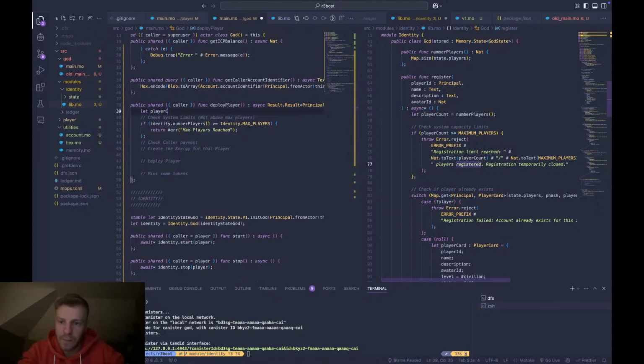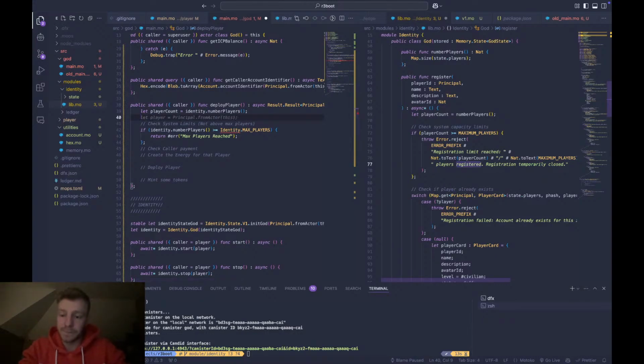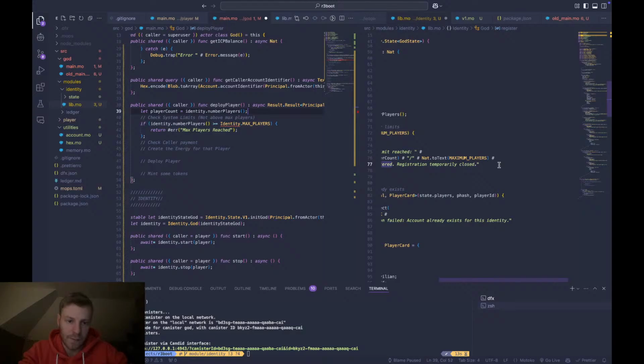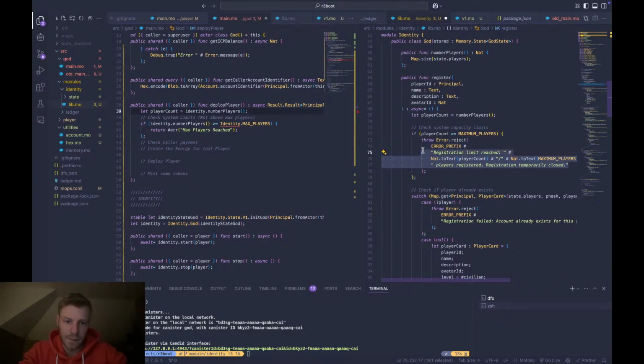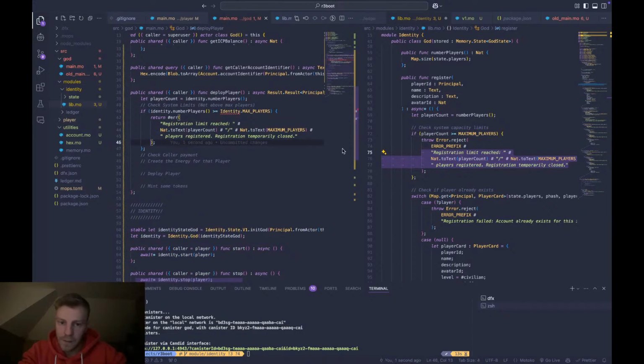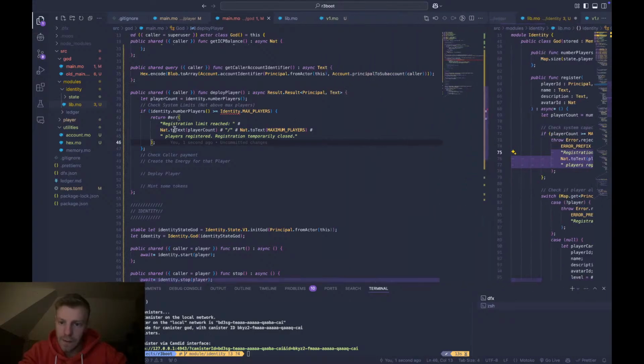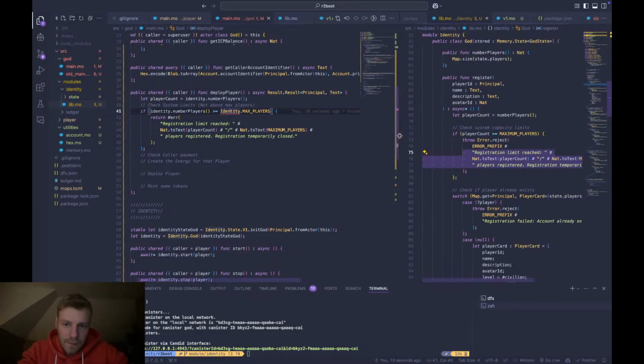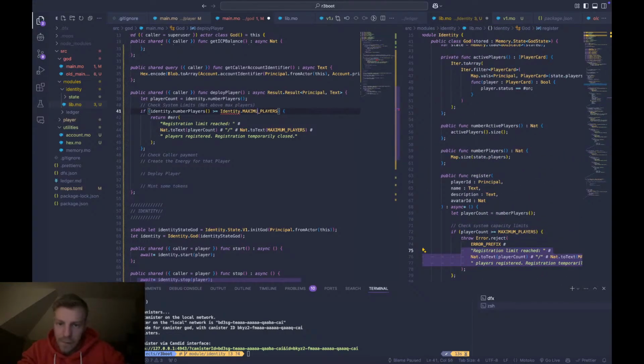Yeah, actually we could do something a little bit cleaner. Player count. And return the same error message as here. So this one. Registration limit reached. 200 player registered. Registration is closed temporarily. What's... ah, yeah, it's maximum player.